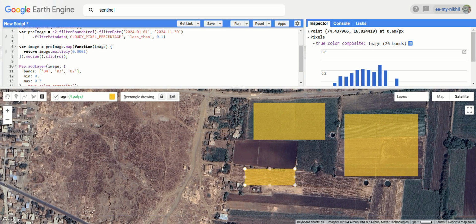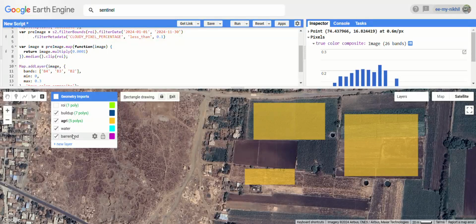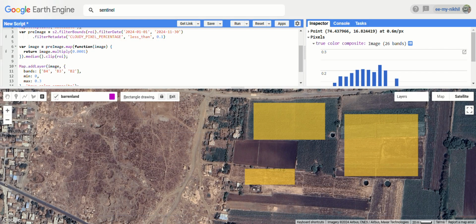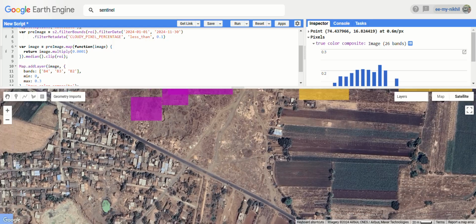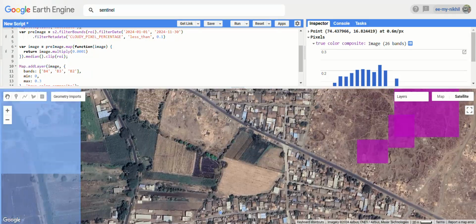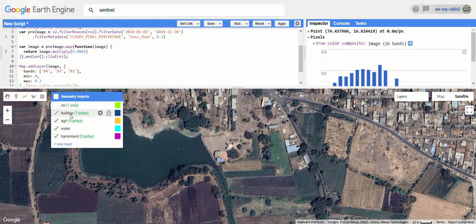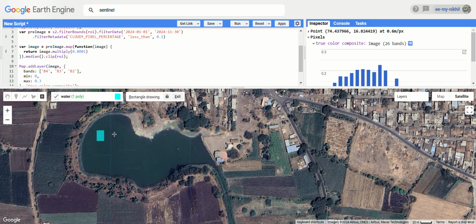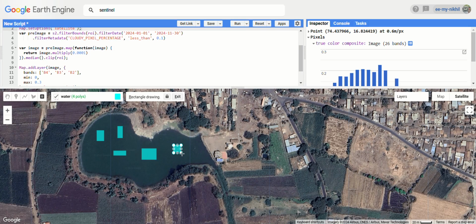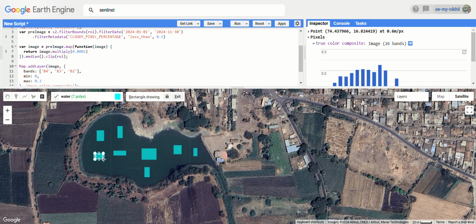And should also give the training inputs for the barren land. So here you see it's a barren land, either degraded or not. So yeah, and I should also give one more training input for the water body. So here you see it's a water body now. Switch to water bodies. Yeah.